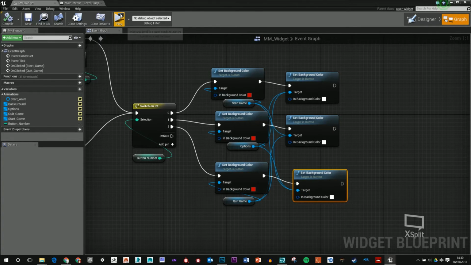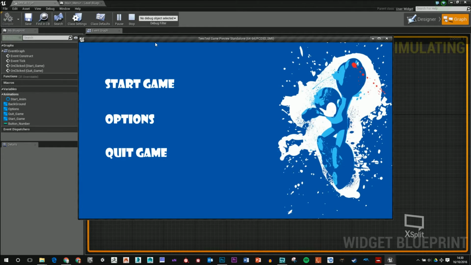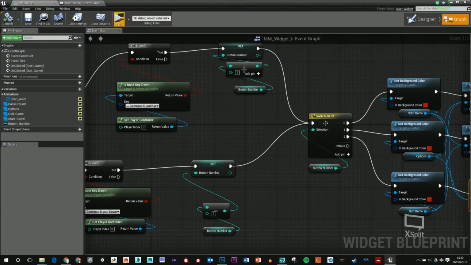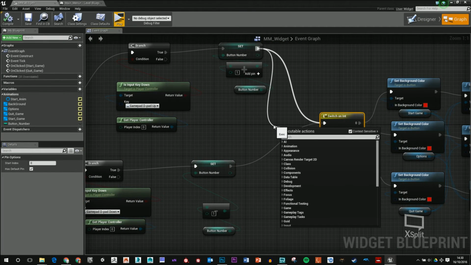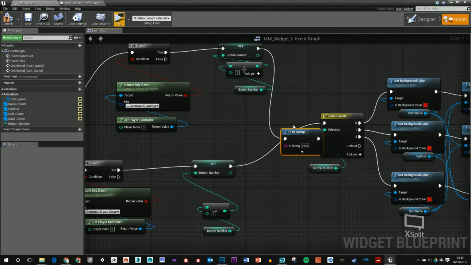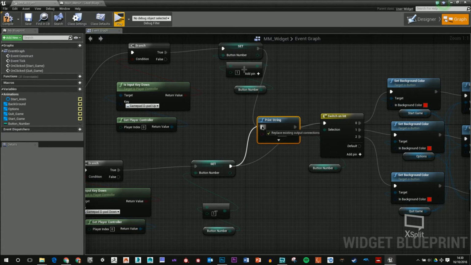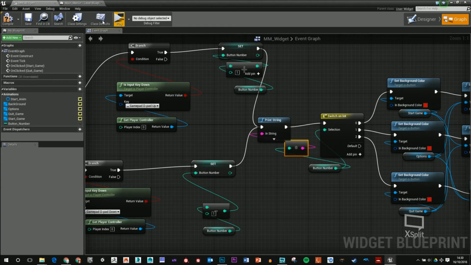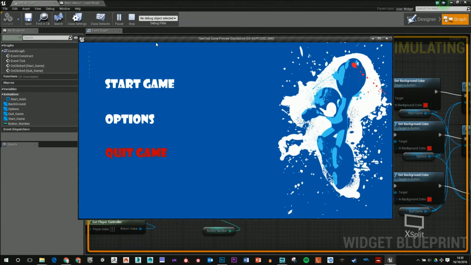Let's compile, save, press play. So it's not working right now. So what I can do is just pull off from this here and type in print string. And what we can do is we can get the value of this here button number just to check it out. And you can see what's happening here. When I press on the D-pad, it's just giving me a stream, so every frame it's updating.